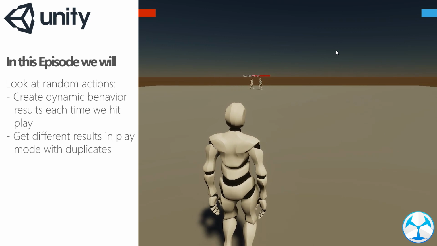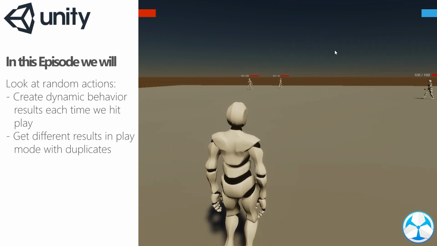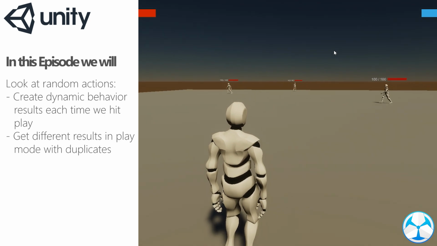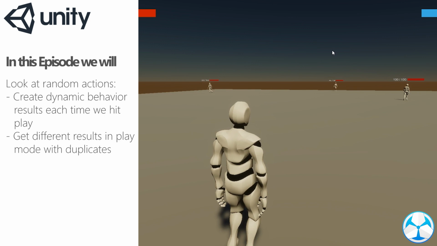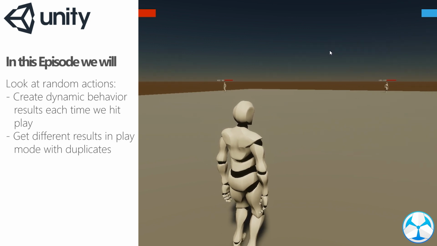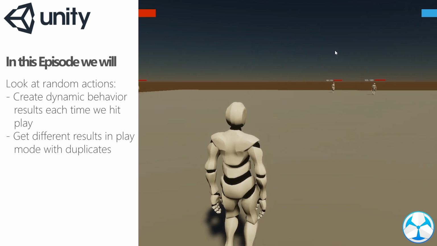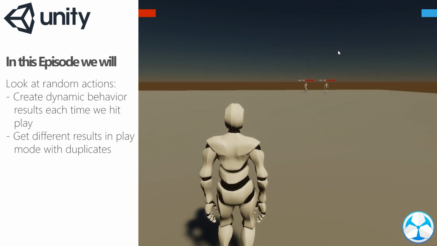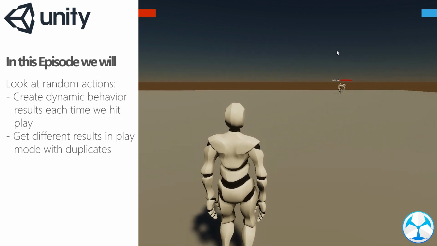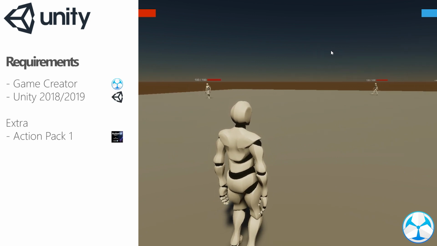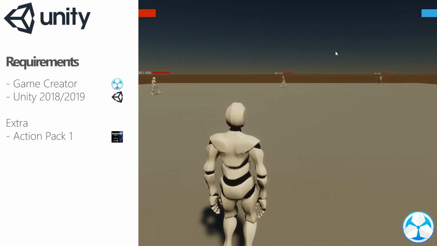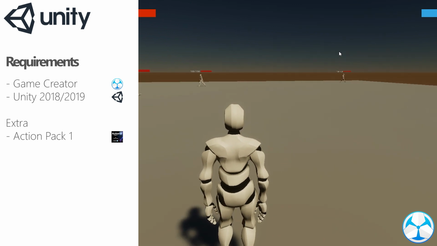Hello everyone. In today's video, we will look at randomizing actions with the Action Pack 1 asset for Game Creator. Creating random behavior actions is essential if you want to create an open world game that doesn't feel as static. What we're going to do today isn't quite the same as, for example, the Radiant AI system in Skyrim, but you can achieve similar results with a couple of easy actions. In order to do this, we will need Unity, Game Creator, and the Action Pack 1 asset.